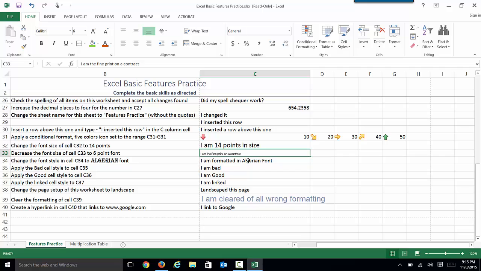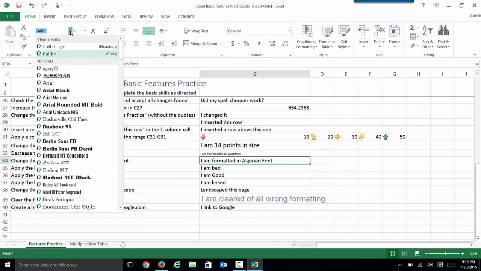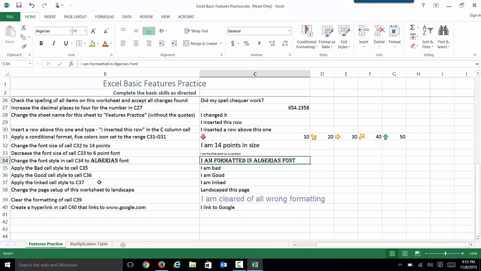I'm sure you can't see that real well. I format it in Algerian, so we want to change the font style format. Here's Algerian, and we're done.